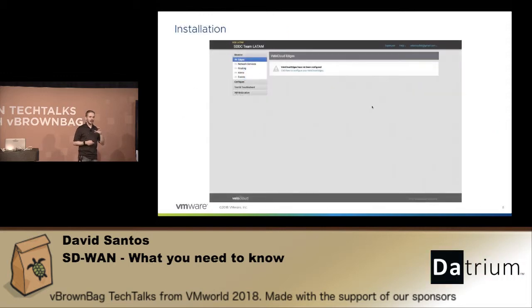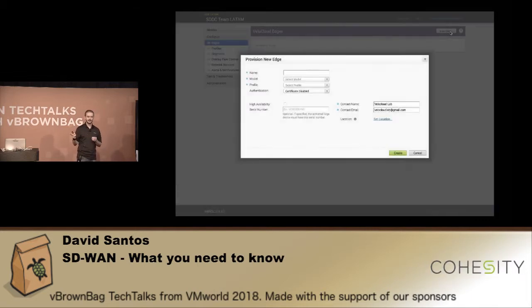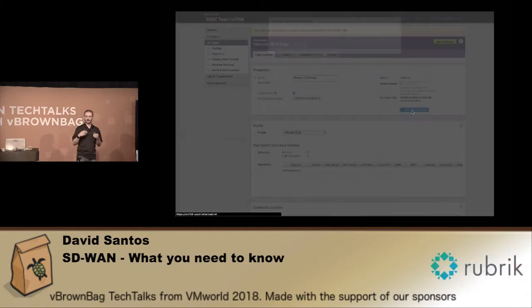Here we are going to see a quick video showing how to deploy a remote location. I did this last night. I built a lab on my laptop and created a remote location very easily. Basically, we deploy what we call a VeloCloud Edge. That's a virtual or physical appliance. We select the type of the appliance.